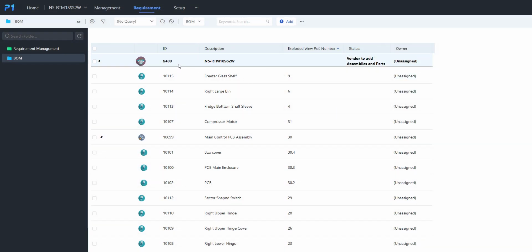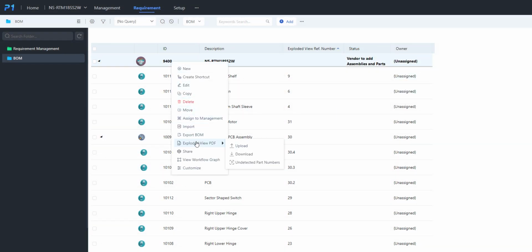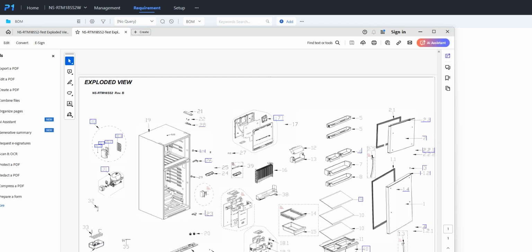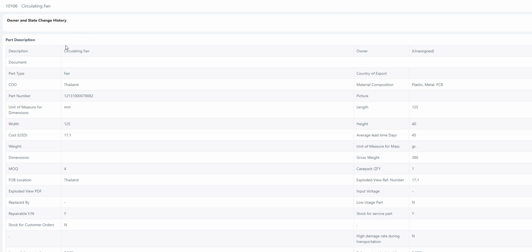The first step I would do is go to the exploded view PDF and download what's uploaded, because the PDF did get manipulated to include links now. Once I download and open this file, you'll notice that the parts in blue are the ones we inserted the part details to. We can click on this part, and it will tell us the details based on what was imported earlier.